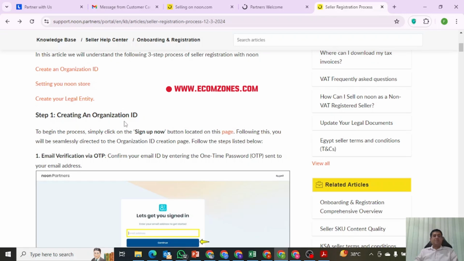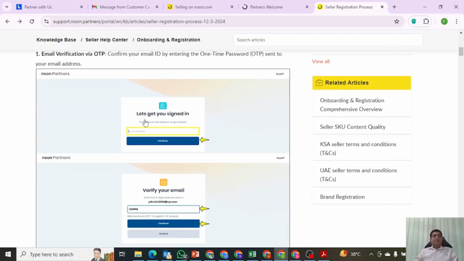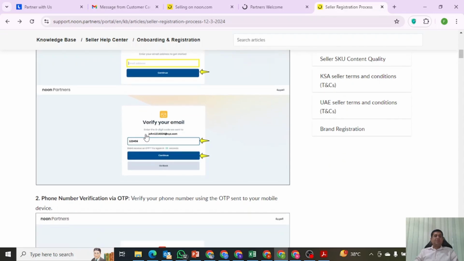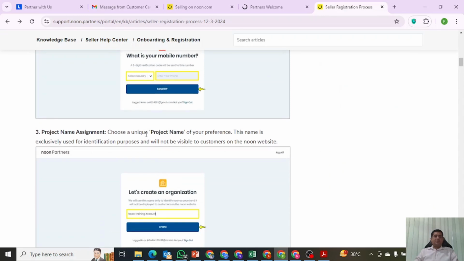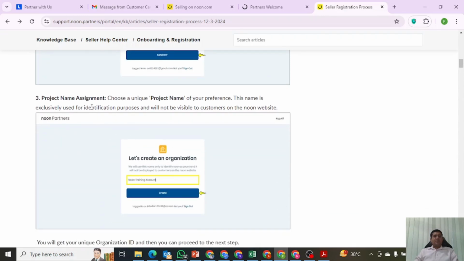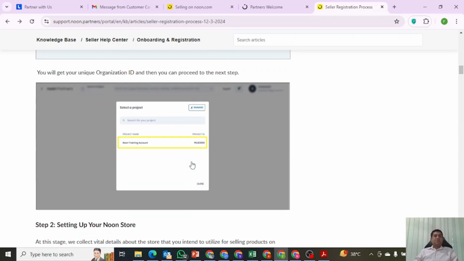So, creating an organization ID. I will quickly go through this. Meanwhile, I will put that link in the description below, so if you need further details, you can go through it. First of all, let's get in. You sign in. You need to enter your Gmail, then your OTP, then your mobile, then your mobile OTP, and then project name assignment. Let's create an organization. Over here, mostly you need to put your trade license name. For example, if you have ABC Limited or ABC LLC, you can put that over there.